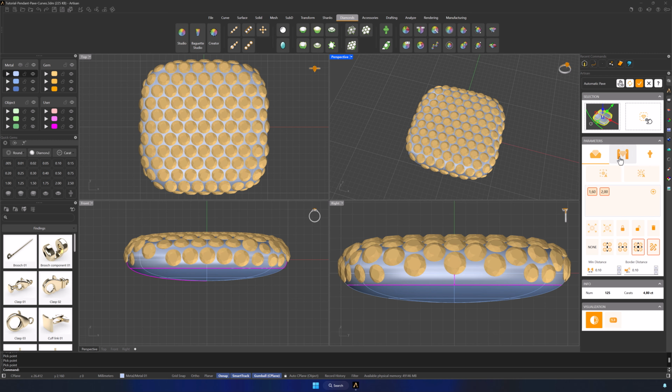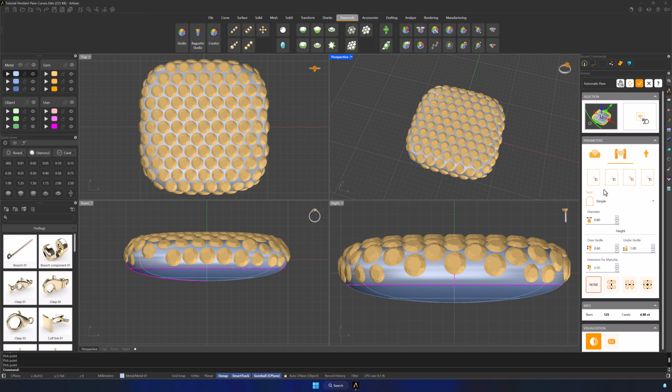Then go to the Prongs tab to configure the settings. Set the diameter to 0.75 millimeters, the height over girdle to 0.3 millimeters, the height under girdle to 0.5 millimeters, and the extension for manufacturing to 0.3 millimeters. Click Add automatically.